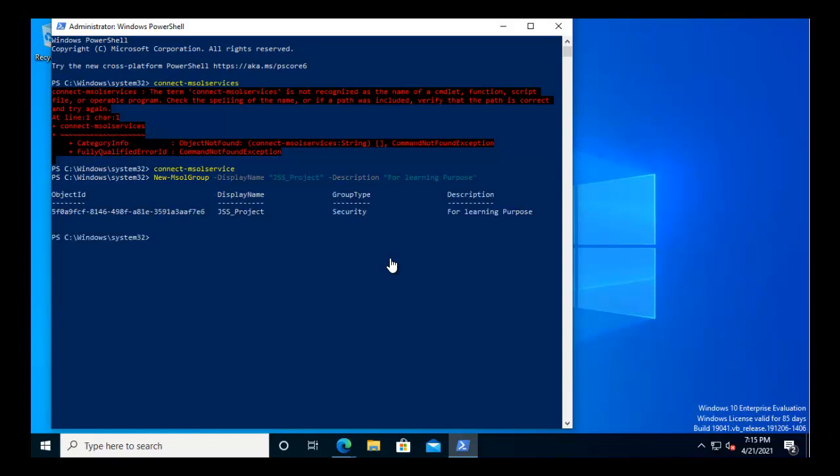So there you go. The group is successfully created, and the description is added, and the type is mentioned because you created a security group. So that's how, by using the command lines, by just typing a few letters and pressing enter, you can eliminate the whole mouse thing, the whole clicking thing, the whole GUI thing. So that's how you can create a group by using the command lines on PowerShell.